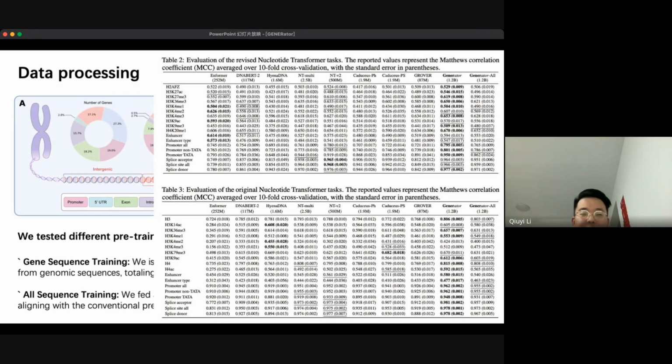But just to say that we tested tens of different benchmark tasks, where we find that this gene sequence training paradigm significantly and consistently outperforms, despite having a higher pre-training loss. We found this to be counterintuitive.